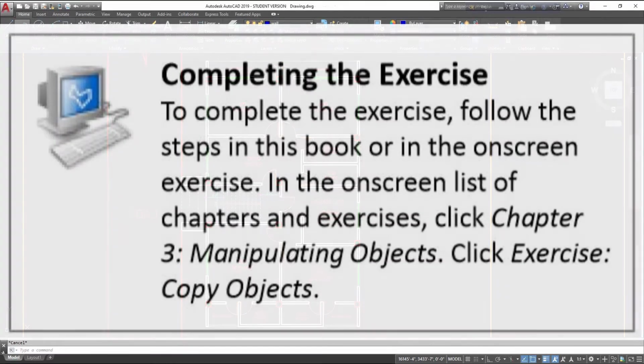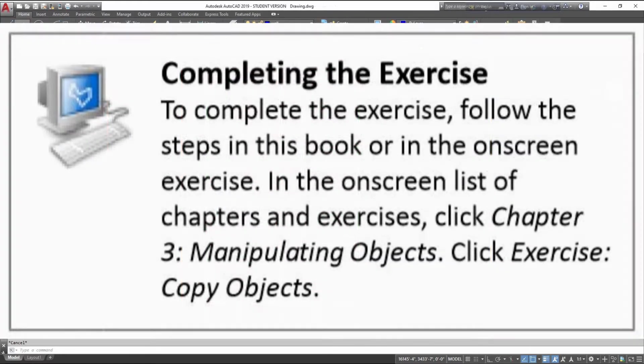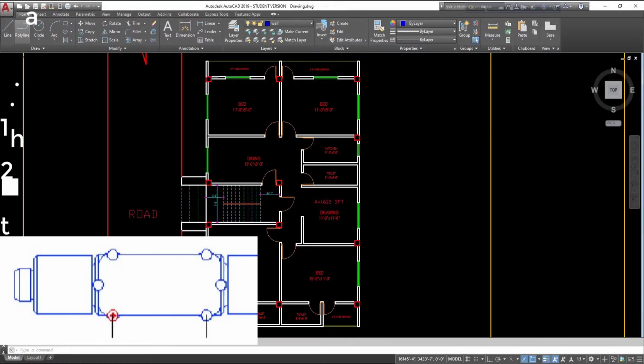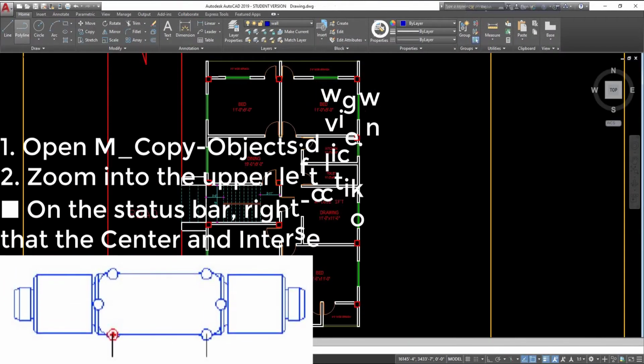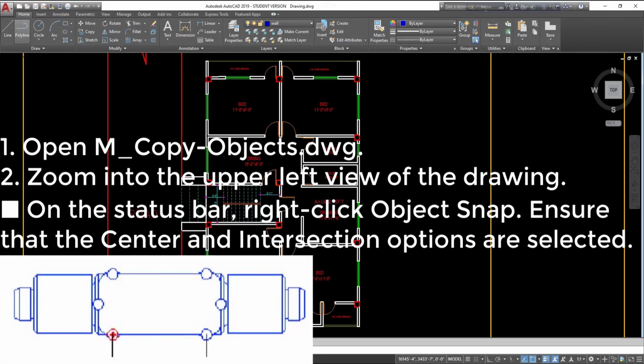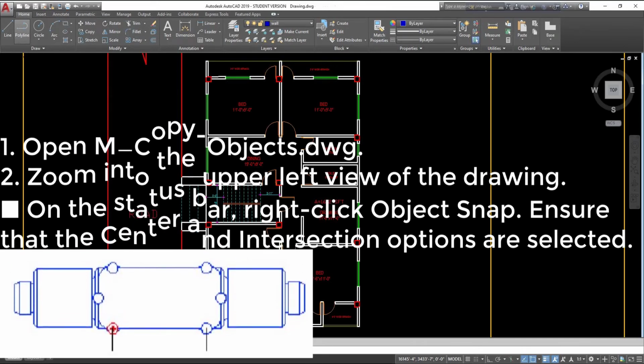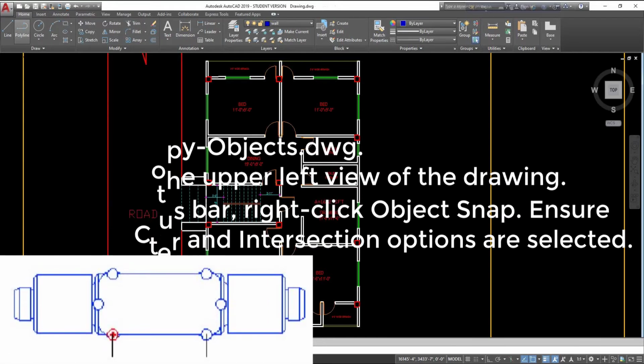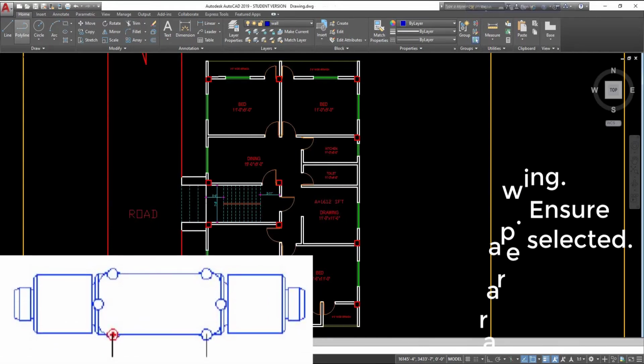In the on-screen list of chapters and exercises, click Chapter 3, Manipulating Objects. Click Exercise Copy Objects. 1. Open m_copyObjects.dwg. 2. Zoom into the upper left view of the drawing. On the status bar, right-click Object Snap. Ensure that the center and intersection options are selected.